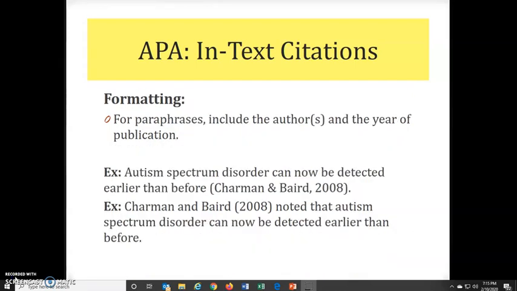What about paraphrases? Now remember that you should be doing a lot more paraphrasing than quoting, and these citations are more simple. Just author and year. No page or paragraph number required. So for instance, autism spectrum disorder can now be detected earlier than before. Just Charman and Baird, 2008, your period, or Charman and Baird noted that, and then you include your paraphrase. So that one's pretty simple. Remember, if it was an organization, it would be the World Health Organization, 2008, noted that. Or the World Health Organization, parentheses, ND, if there was no date. So just keep in mind those rules always apply. It just depends on what kind of source you're looking at.